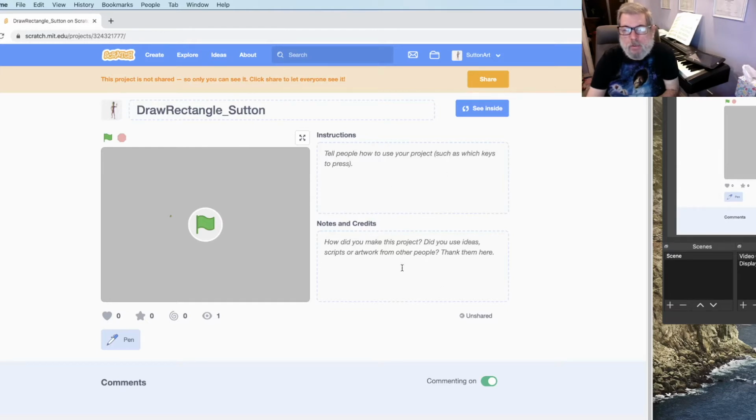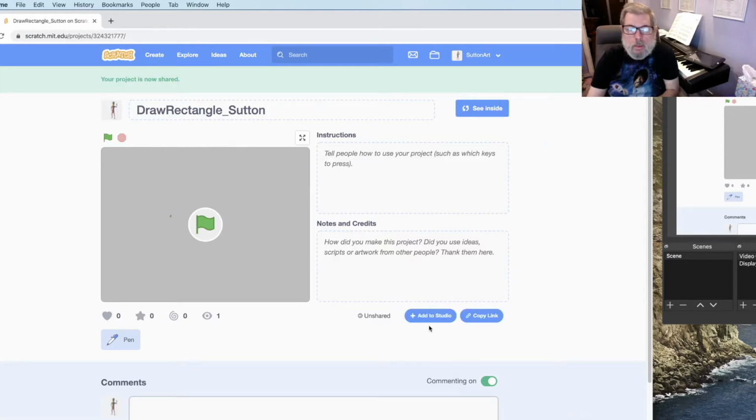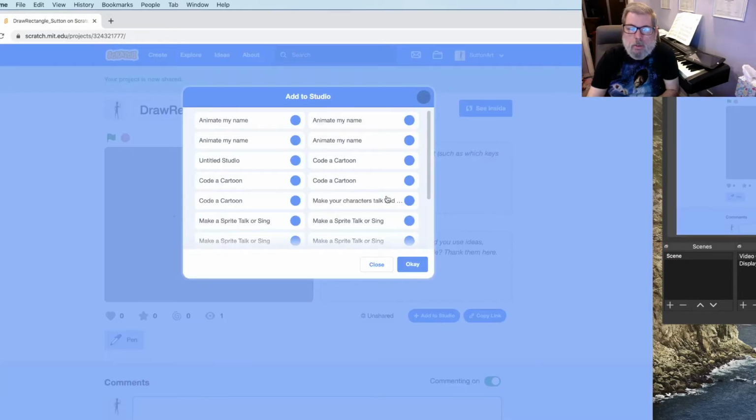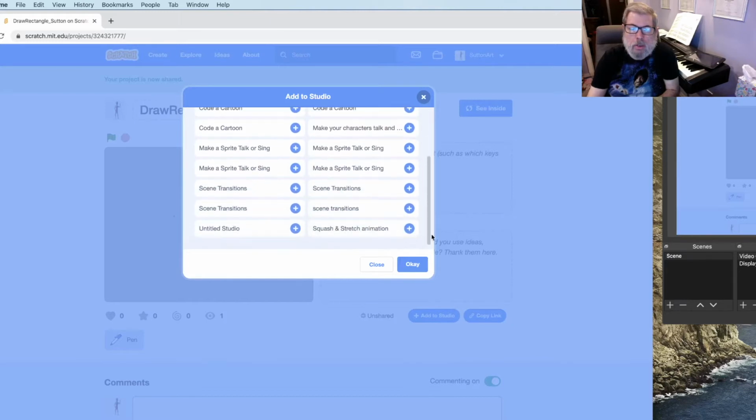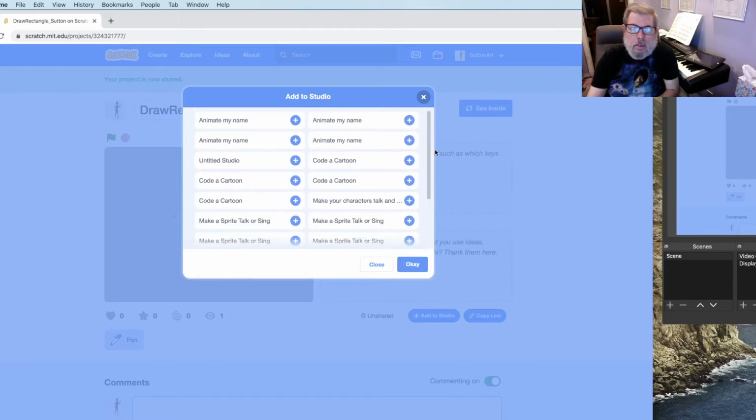I could. If I had copyrighted materials that I was using and I wanted to give credit for who created that originally, this is where you would do that over there. Alright, now once I click the share button, I get these two additional buttons, add to a studio or copy link. So this is where you are able to put it in a studio. So when I click add to a studio, I get a listing of all my studios, and I can just click one of the plus signs to put it in that studio.